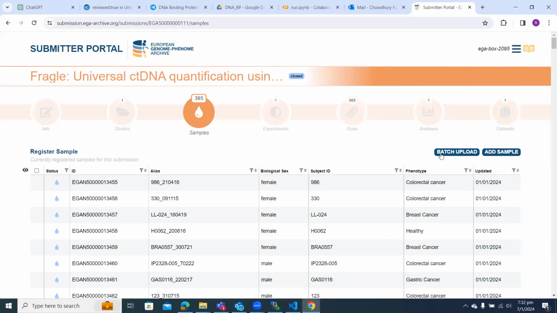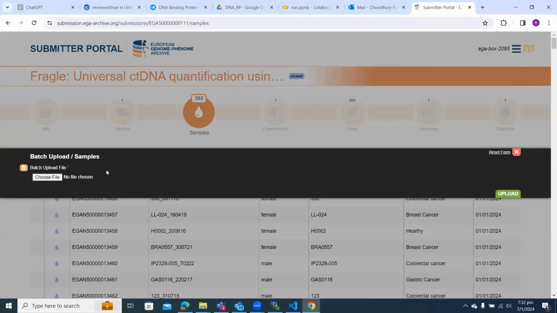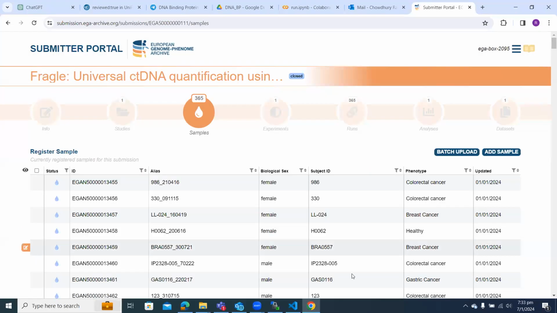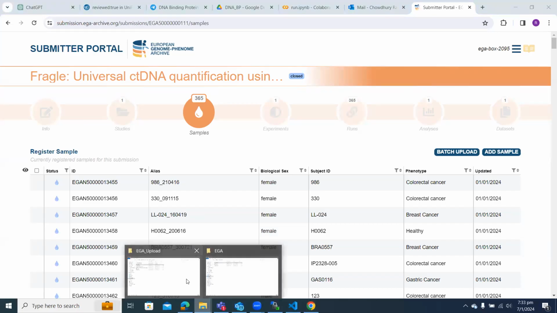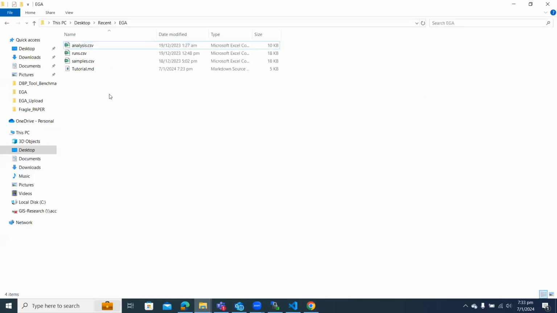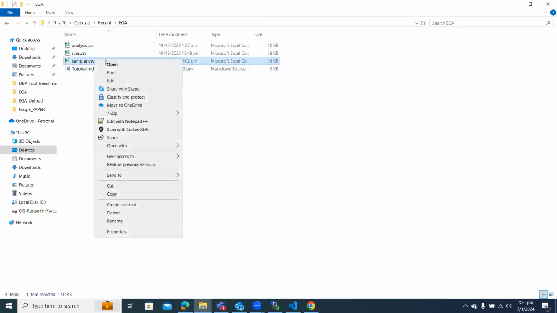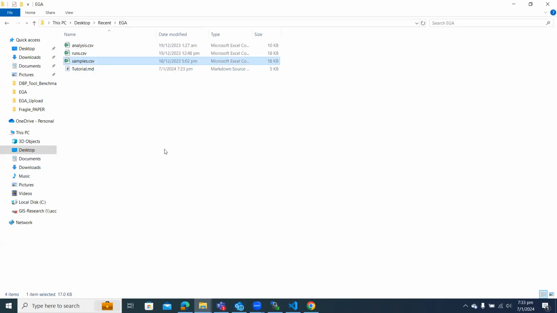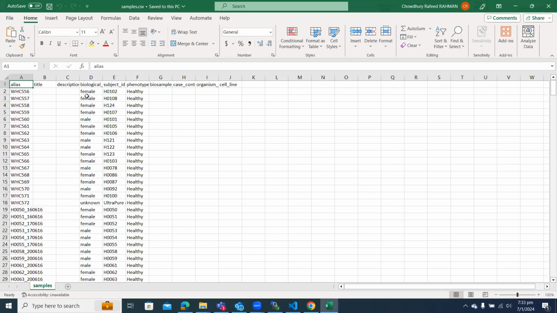If you select batch upload, okay, if you select batch upload, you can download their CSV file format from here. I already have a file prepared and I will show you how it looks. So let me see here. Yes, samples.csv via Excel. These headers will be there. Okay, all of these headers, alias, title, description, biological sex, subject ID, phenotype, etc., will be there.